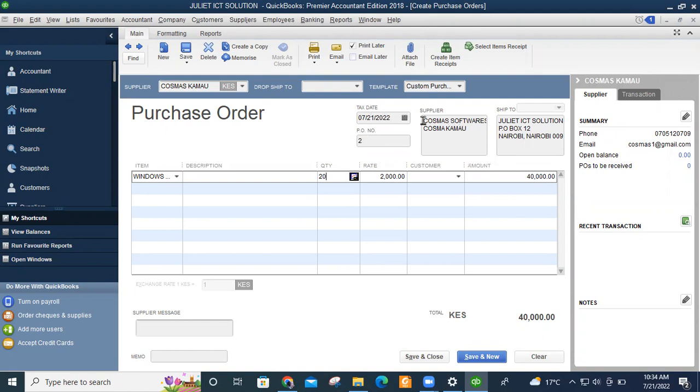Then we have the supplier's details and so on. So you also select what? You are shipping to Juliet ICT Solution, PO Box 12, Nairobi, 00900. So you are the one who is buying. And remember your company is Juliet ICT. So that's why you are shipping to Juliet ICT as the name of the company.